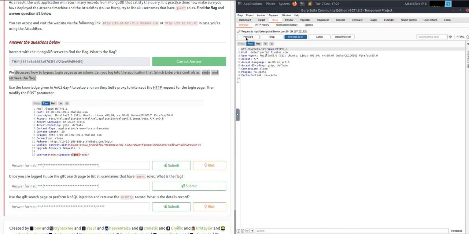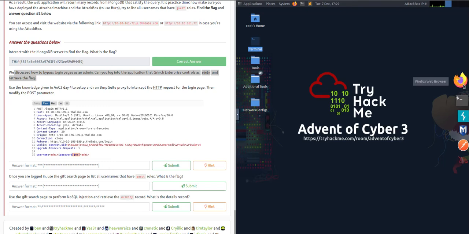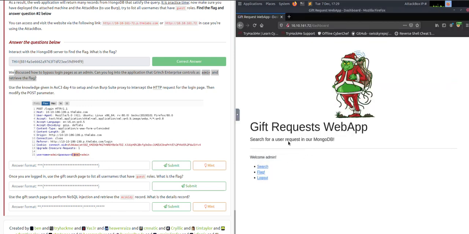So slow. I can turn interceptor off so that every request is sent. Just use the browser. Okay, we are in. Welcome, admin. Use the knowledge given in AOC3 Day 4 to set up and run Burp Suite proxy to intercept HTTP requests for the login page, then modify this parameter. Done. We have the flag here. Copy it.